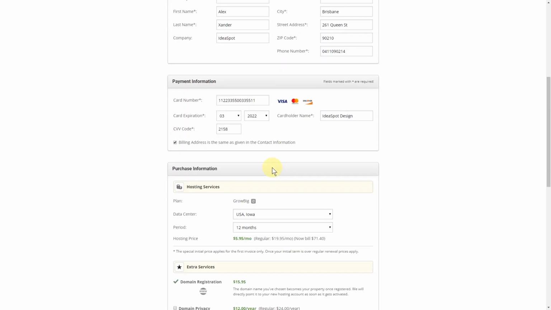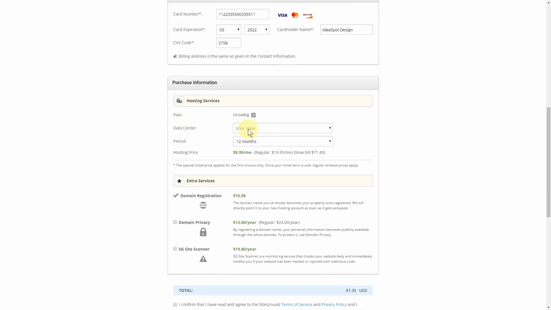The only thing we really need to pay attention to here is the data center. So by default, it's on the USA. Now the USA is probably the best choice if you're looking at a general English speaking audience. But if your business is specifically targeting a certain location, you can choose something that's closest to your audience. But in most cases, USA will be a good choice.